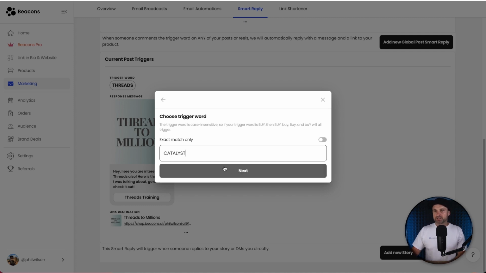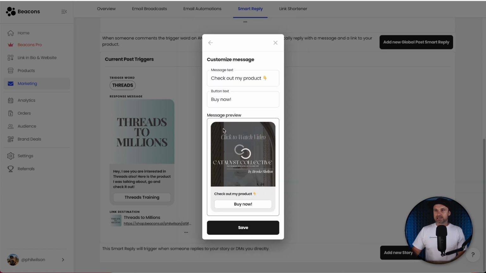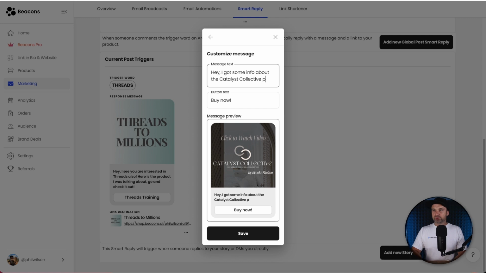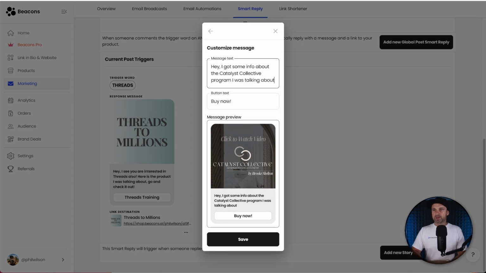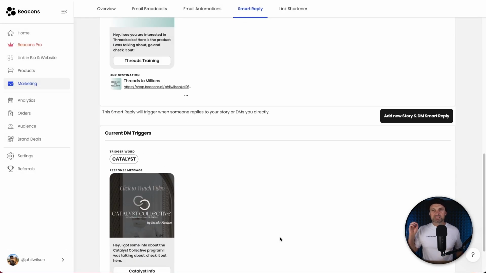And then finally, the last one, if you put inside here, this one can say B for catalyst, right? I'll go ahead and put the exact word as catalyst. Choose for this one, Catalyst Collective. This one's going to be, hey, I got some info about the Catalyst Collective program I was talking about. Check it out here. Okay, buy now text could be like Catalyst info. Okay, and then click on save. And now every time someone DMs me just the word Catalyst, they're going to get that automated reply.